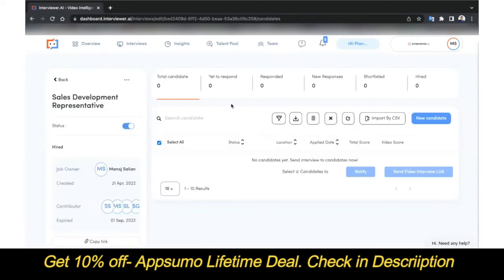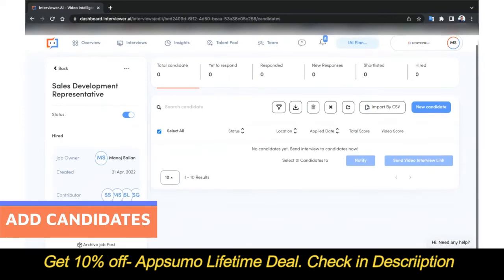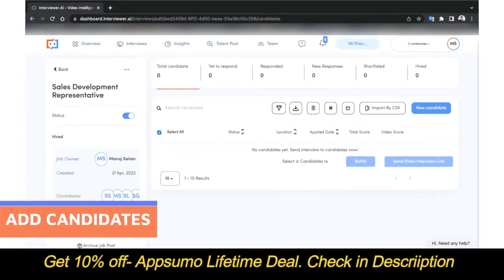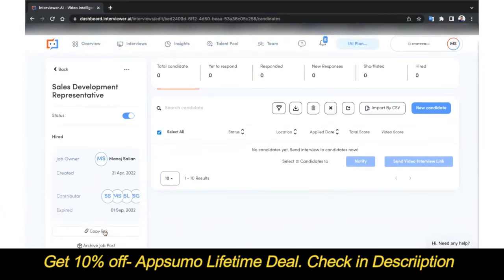So now in the earlier session, we've actually seen how you create an interview. Now, once you've created an interview, all you have to do is either copy the link of the interview and share it on your LinkedIn posting or your job board or your social media, or you could invite your candidates as well.